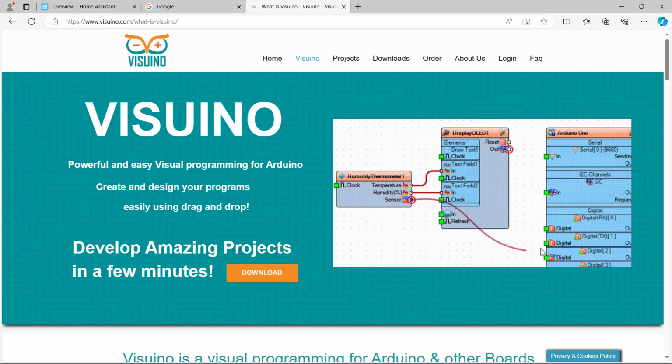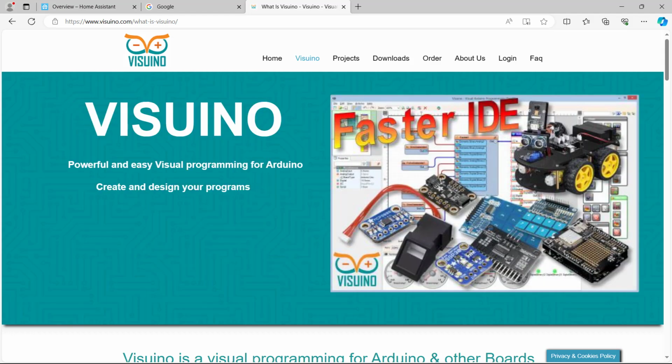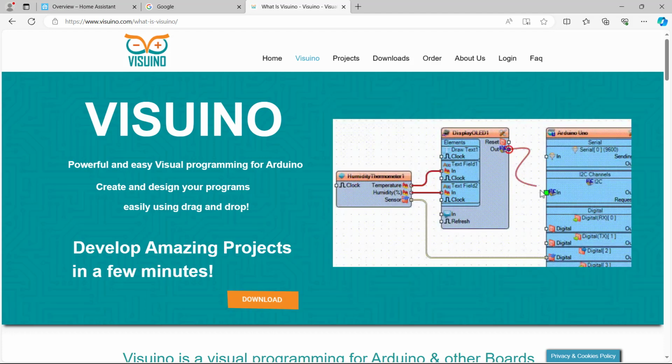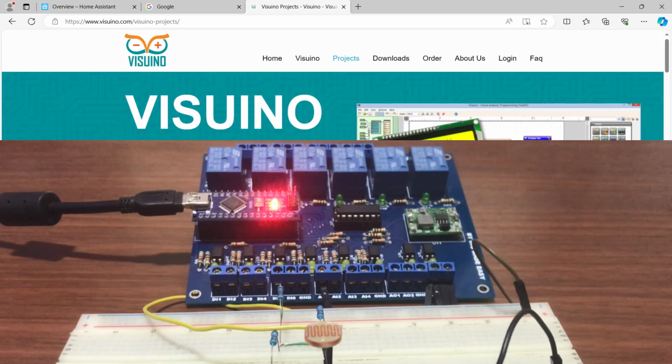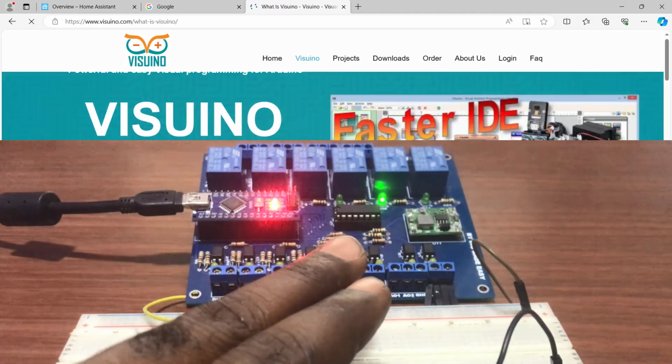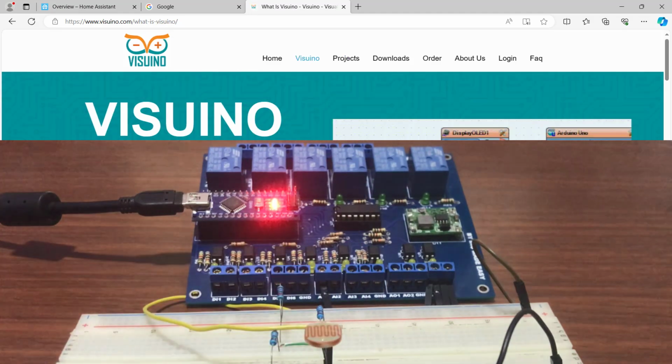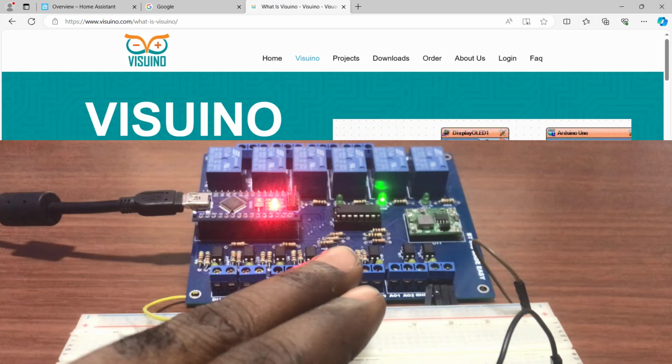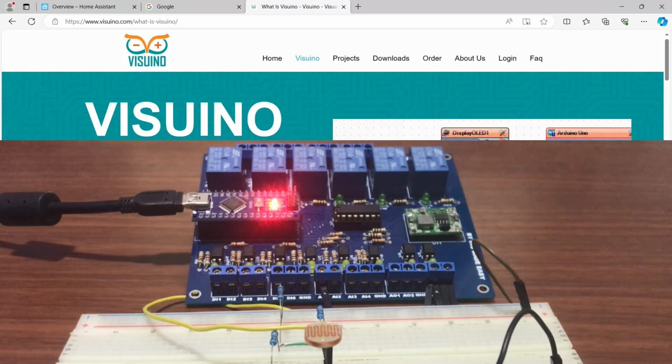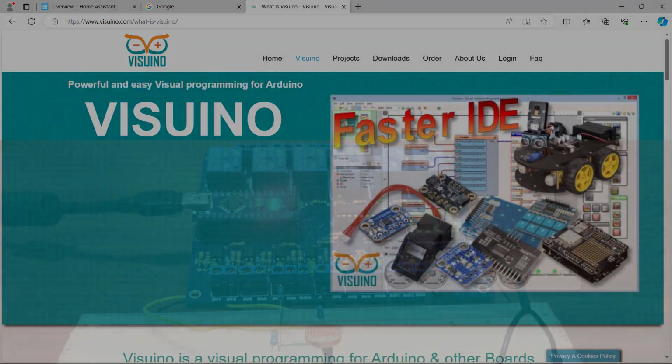In my last video, we looked at how to control a relay with a digital input on our DIY Arduino PLC board in Visuino. In this video, we will look at how to read data from an analog sensor in Visuino using an LDR as an example. Let's get started.